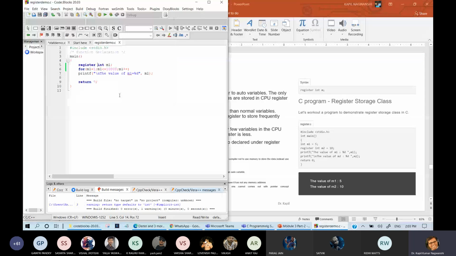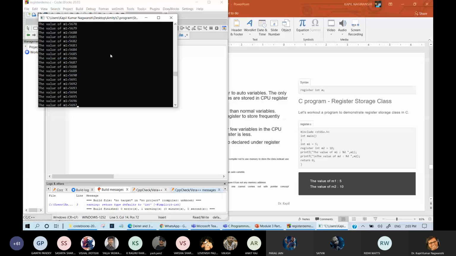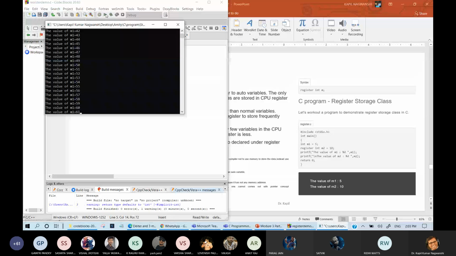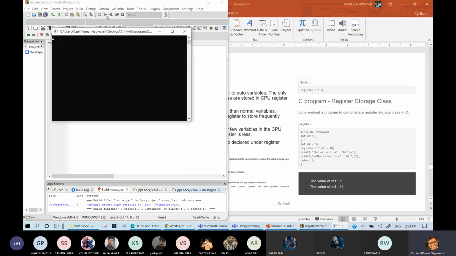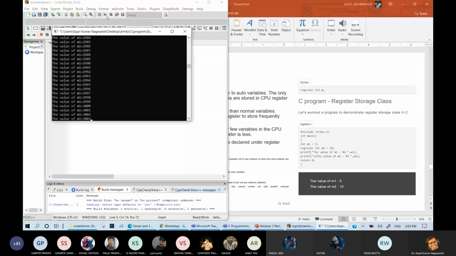Third one will take 2.608. Fourth execution 2.633. And the fifth execution 2.611. So you have noted, and you can see that register will take a lesser amount of CPU time. Okay.